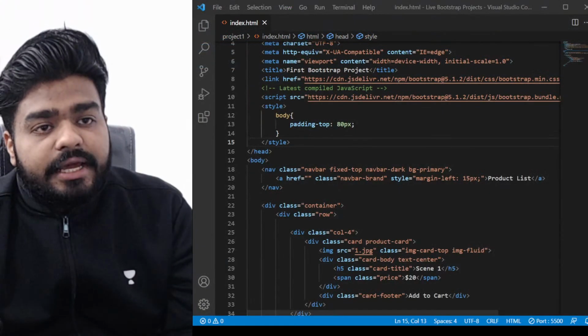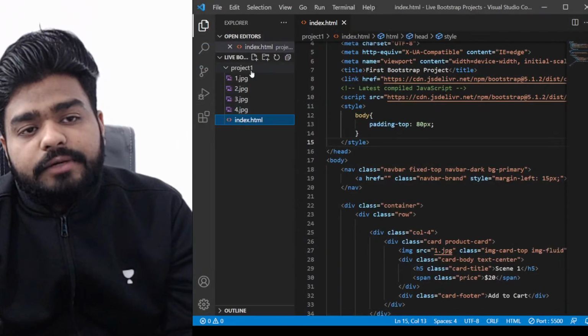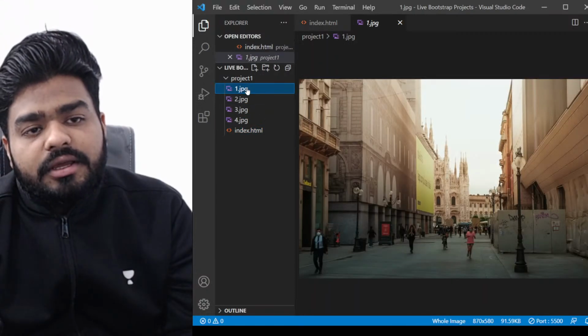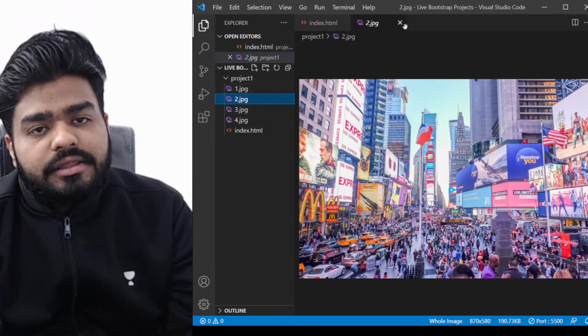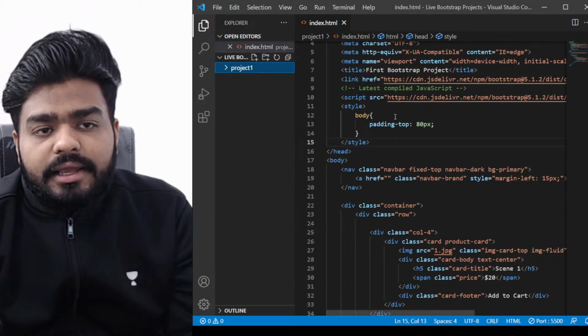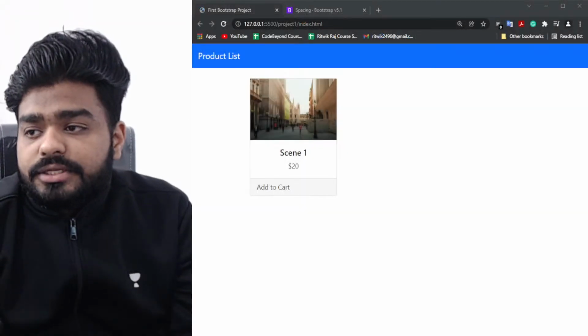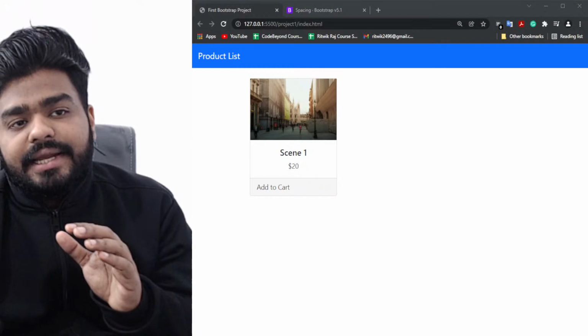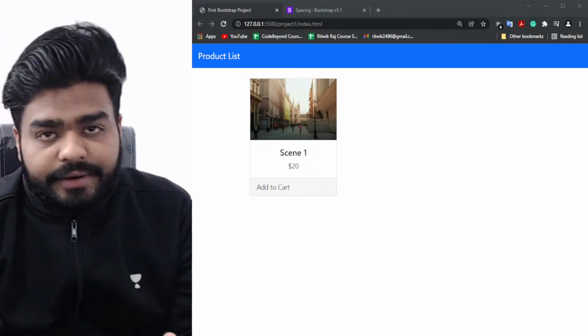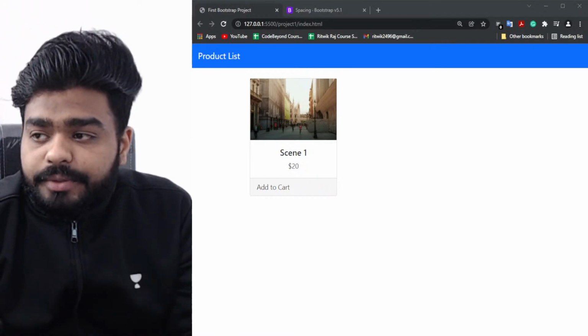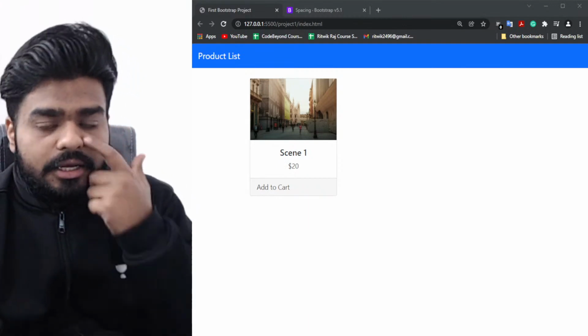Let me first show you where I've kept the images. You can see here in the project 1 folder, I've kept all the 4 images. All are scenic views, nothing else, city views and all. And you can see here, the same image is coming up here. So this was very easy, right? We have already done this in my card topic. But now I have to bring out 2 more cards here. So how can we do that? Let's check it out.